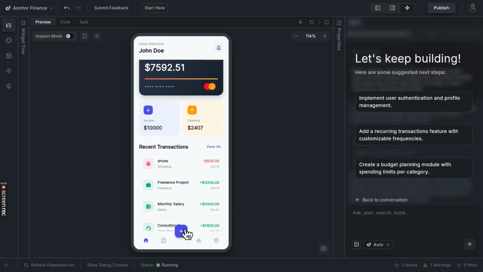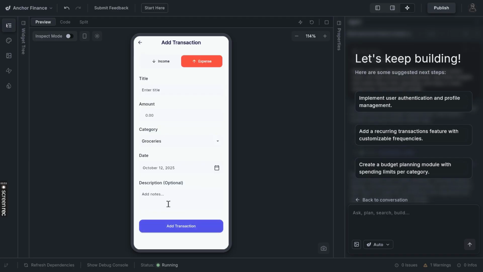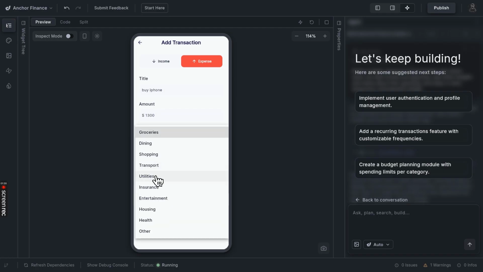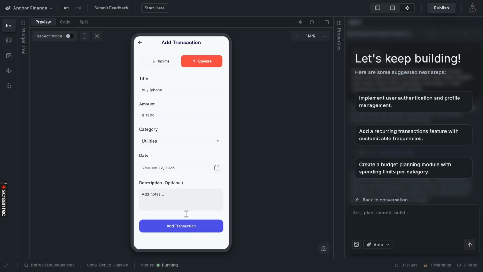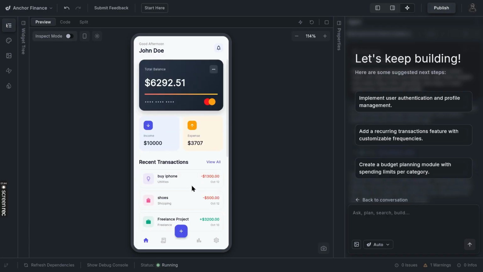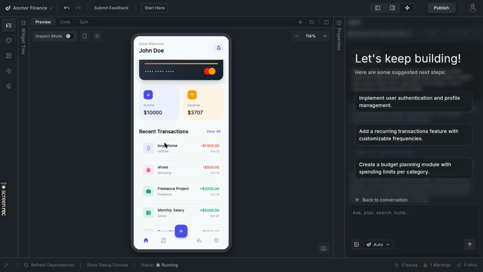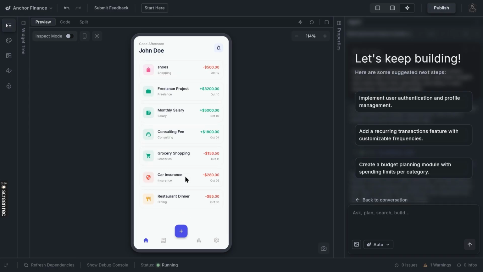Now, to test it, when I click on this plus icon, I can easily add a new income or expense. For example, let's say I write buy iPhone. I'll enter the amount of money, choose a category, pick today's date, add a quick note, and then click add transaction. And just like that, you can see the expenses added right here. The data updates instantly, and the income and expenses show up exactly where they should. So yeah, this app is already working perfectly.